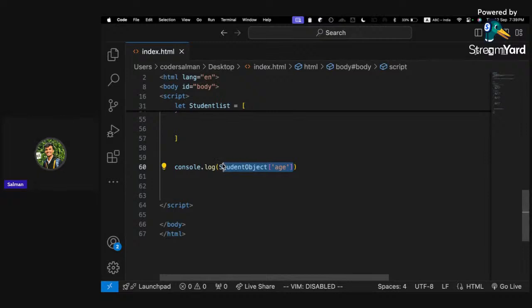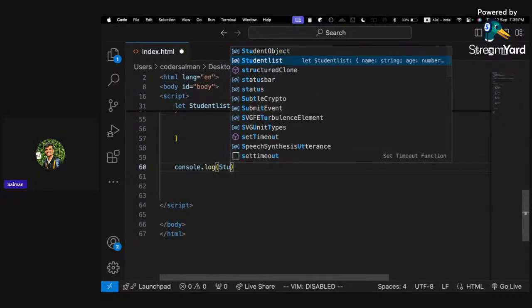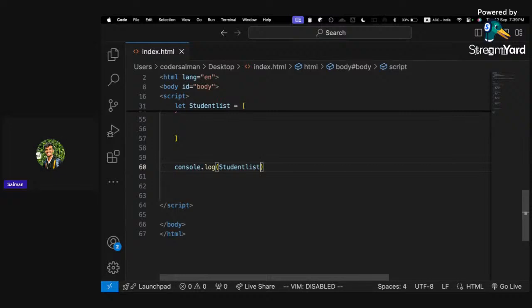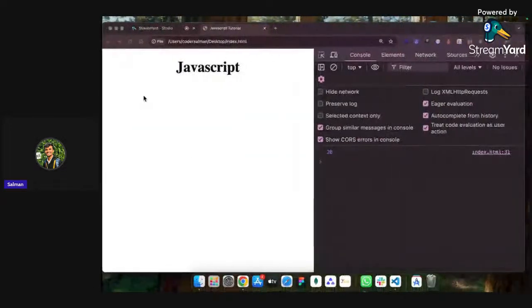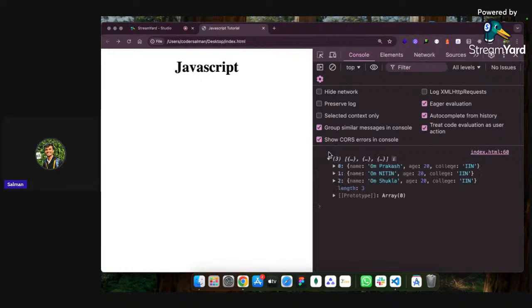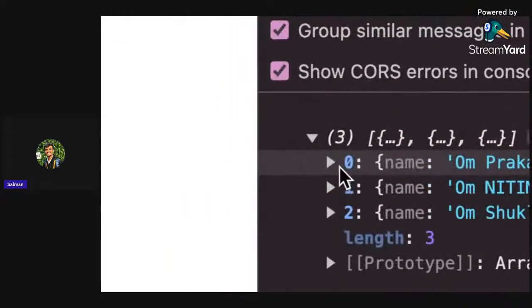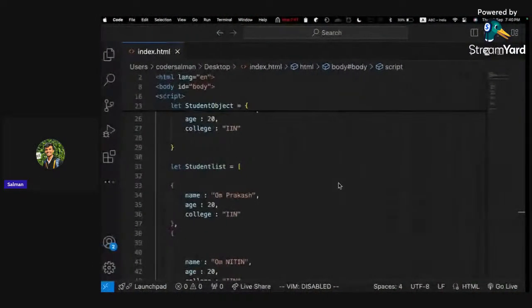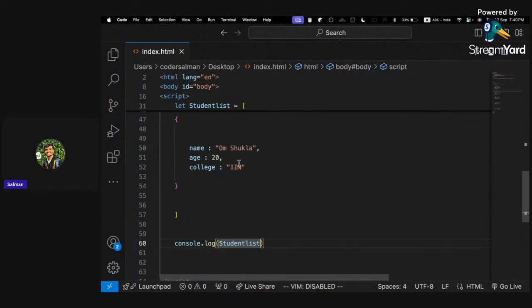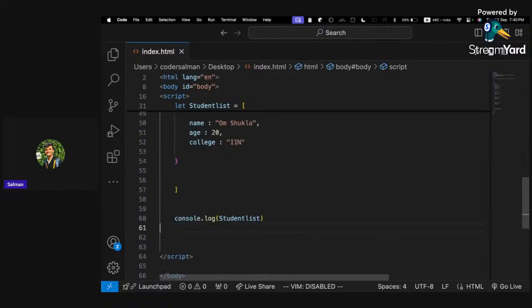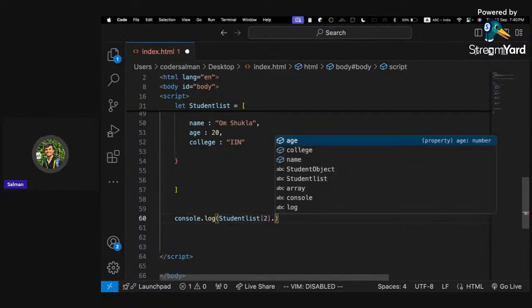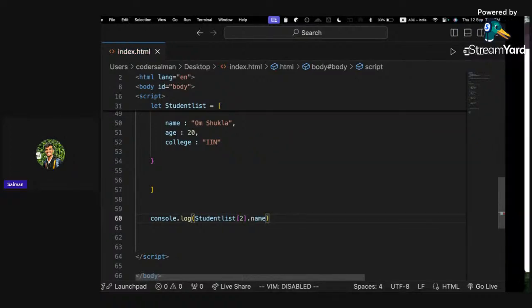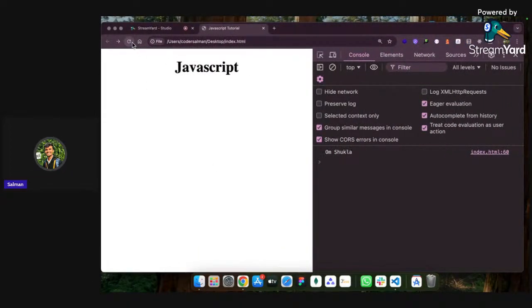Now we'll console log, or print, the list of students. We have this array and we are going to print this array of objects. Now you can see in the first index we have Om Prakash, and in the second we have Nitin and Shukla. To access Om Shukla, first we'll need to access the last element, which is index two. Then I want the name of the student. So it will print Om Shukla.